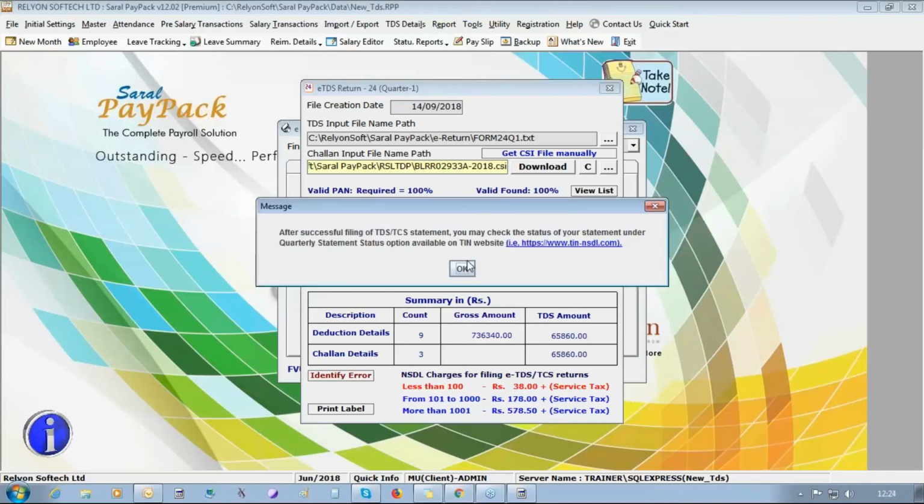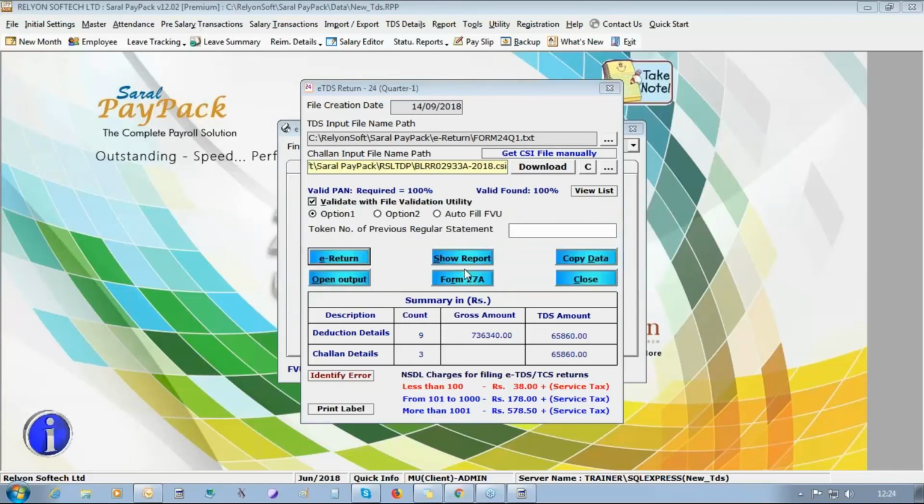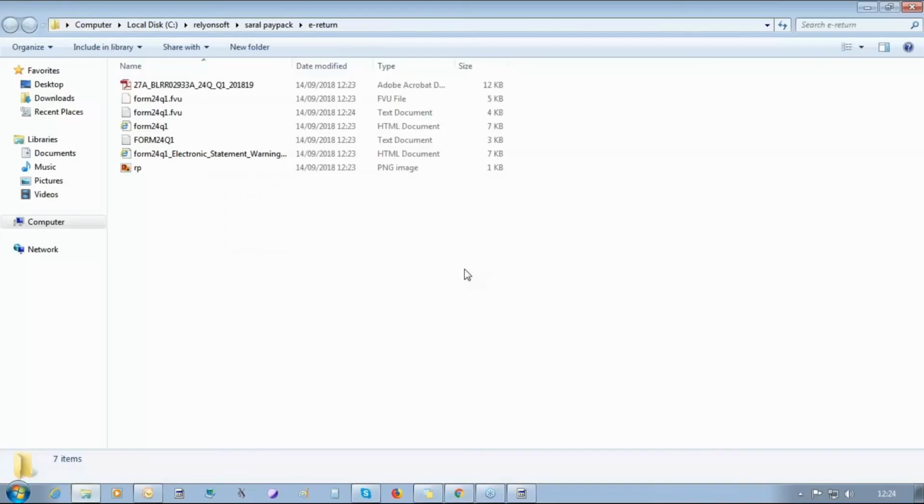Now once I click on OK, a separate folder is created in our system, in whichever drive I have stored Saral PayPack. Under that a separate folder called e-return will be created. Okay, you can check this over here. You can check it in your systems as well.